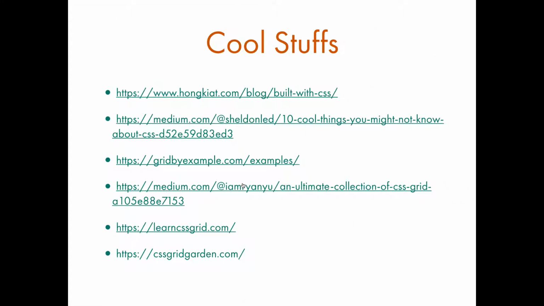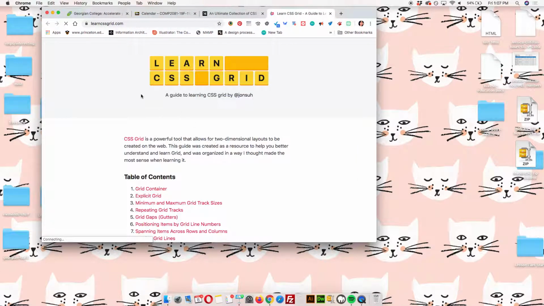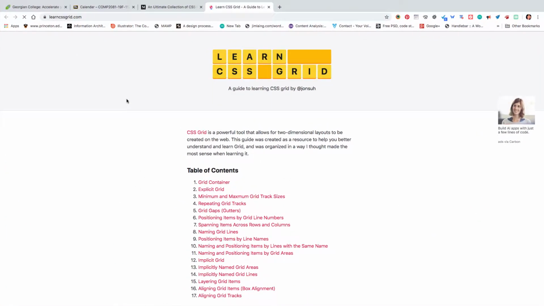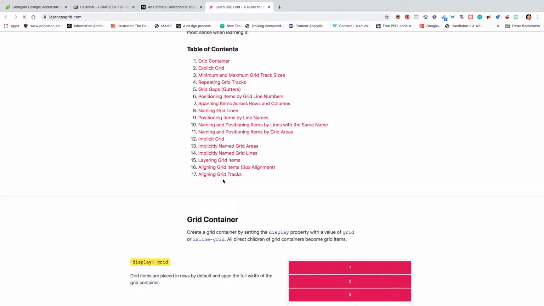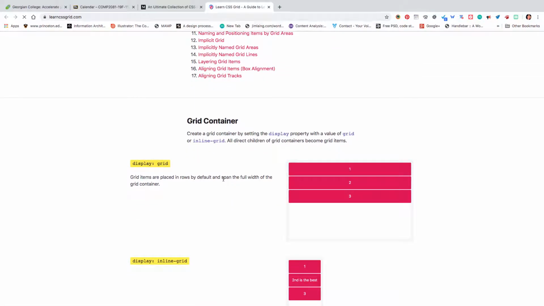All right, so that's a bunch of CSS Grid resources. There's also Learn CSS Grid, another resource site for you. Again, it goes through everything in lots of detail. It talks about this whole explicit grid thing, which can be a little difficult to understand sometimes, so reading that would probably help you out. Naming grid lines, it talks about the implicit grid, aligning grid tracks, all that good stuff.